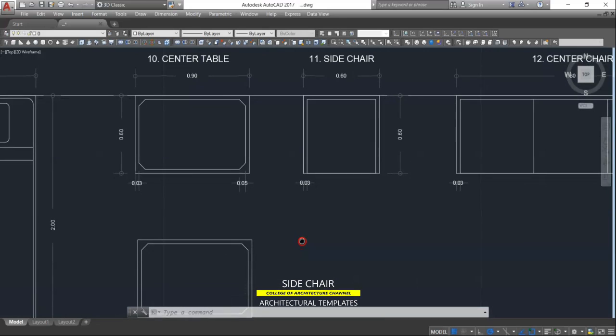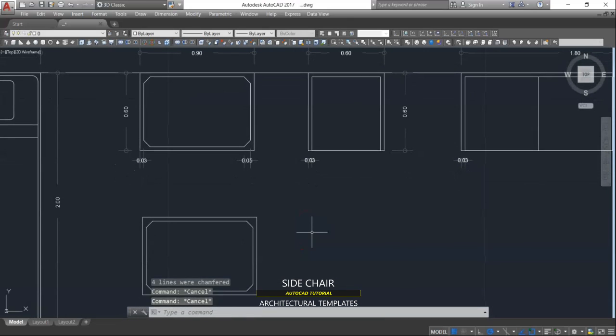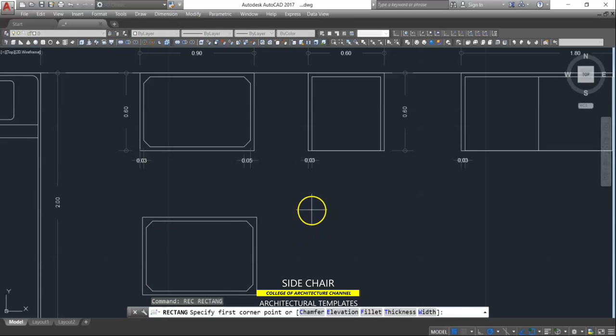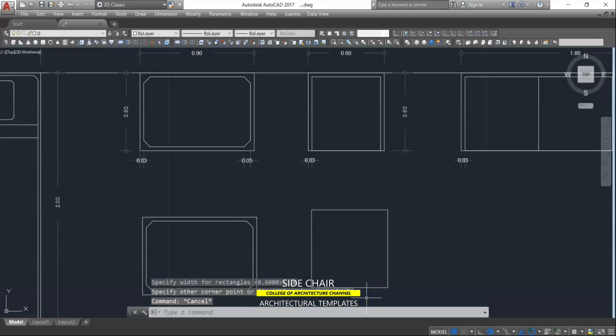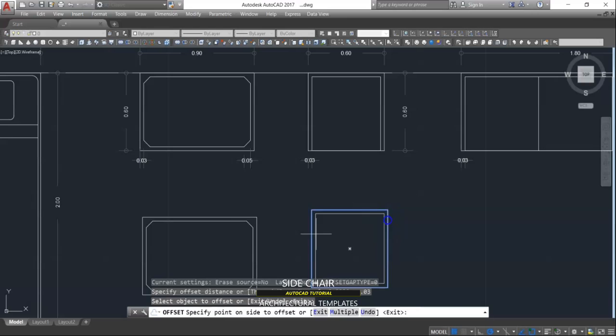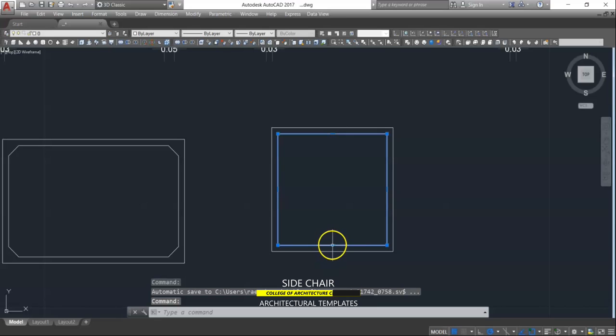Now for the side chair, it's going to be 0.6 by 0.6. Dimension 0.6 by 0.6. Offset it by 0.03. Now let's just click this one and stretch it downwards.